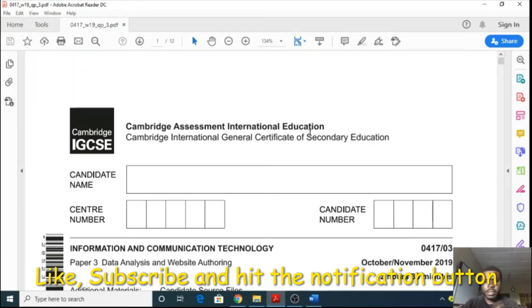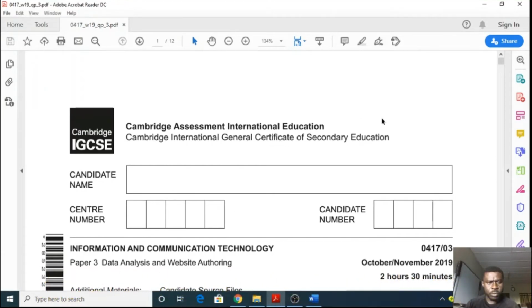My name is Namdi Uche, and today quickly we are going to discuss the Cambridge Assessment International Education Exam, that is IGCSE for ICT. We're looking at paper 3, which is data analysis and website authoring.